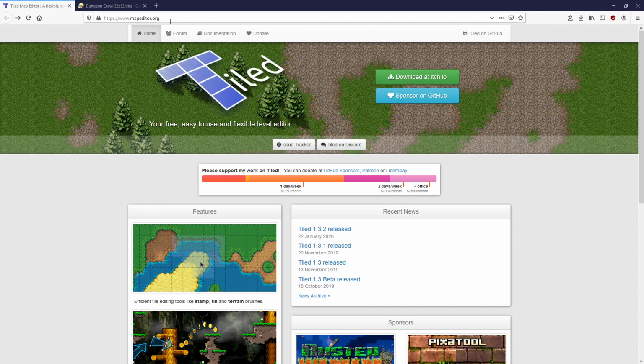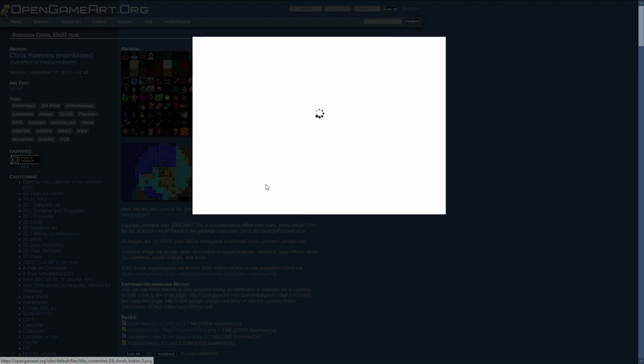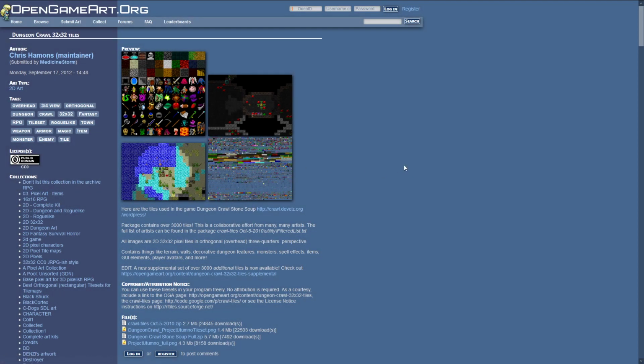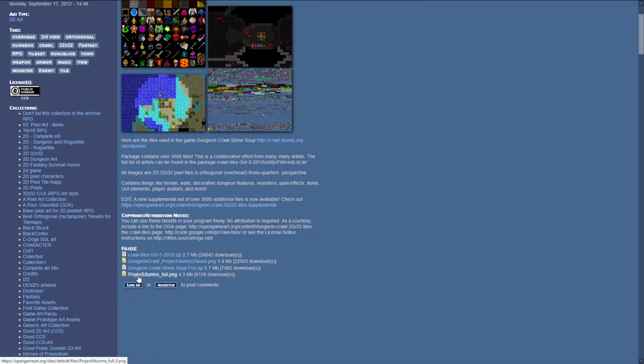So once you have that installed, you're going to want to find a tile set. In the link below, I point you to opengamemart.org, which has a beautiful Dungeon Crawl Stone Soup tile set. It has a great range of tiles for its walls and floors, and the tile set itself is one image with a very clear to select transparency background. That is very important. I usually use the link down here below, the Project Utumno full.